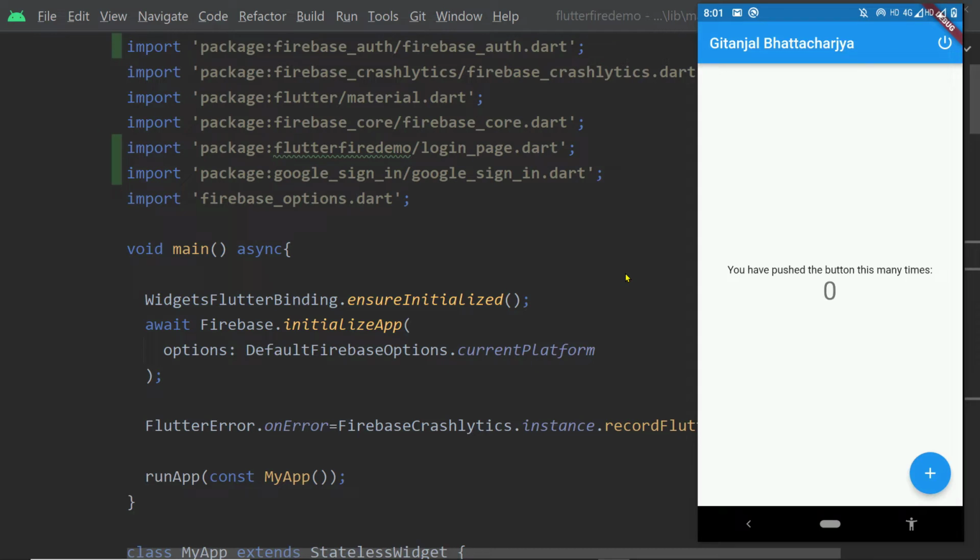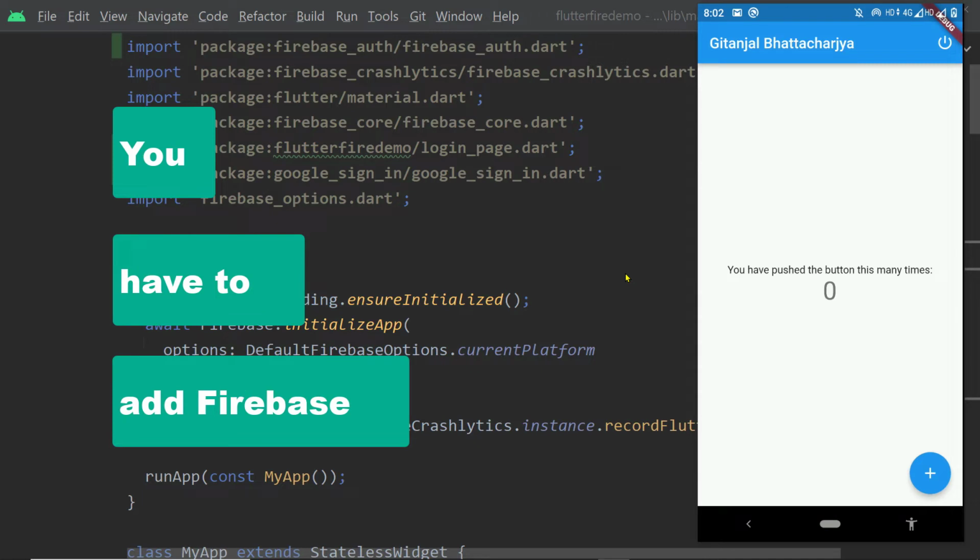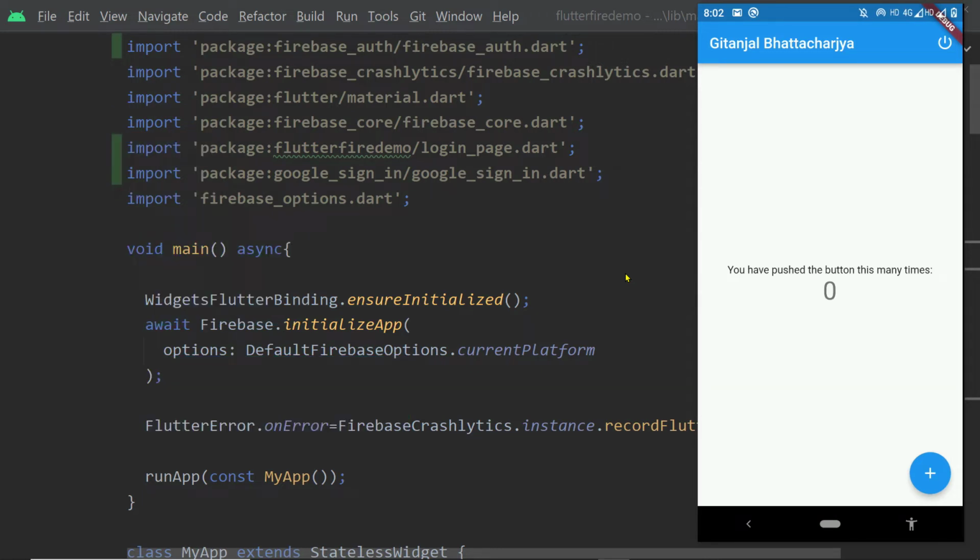Now if you have not added Firebase yet, then you should do that first. For that I have another video, you can find the link below. Watch that and add Firebase to your Flutter project. And I have implemented authentication, but that is not compulsory. If you don't want to implement authentication now, don't worry, you don't need to do that.